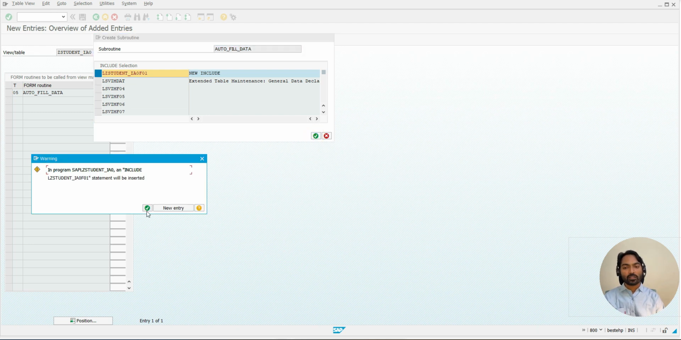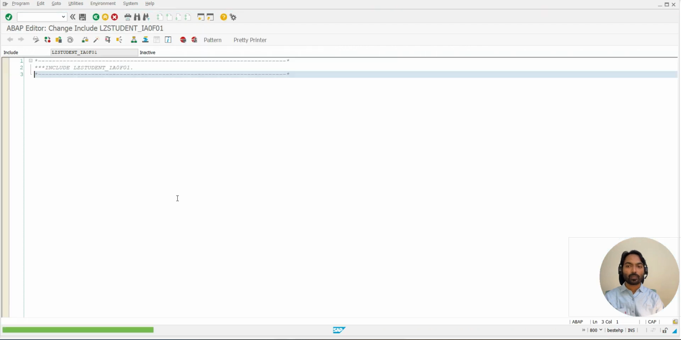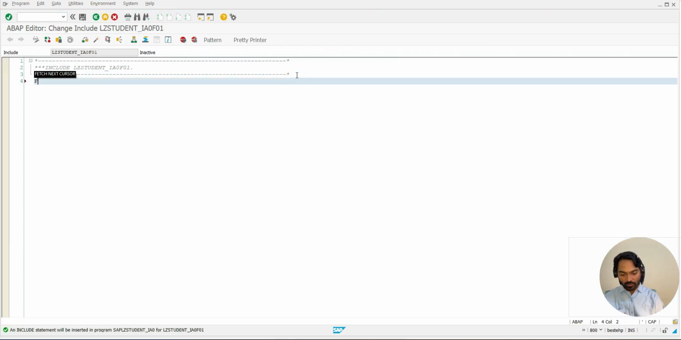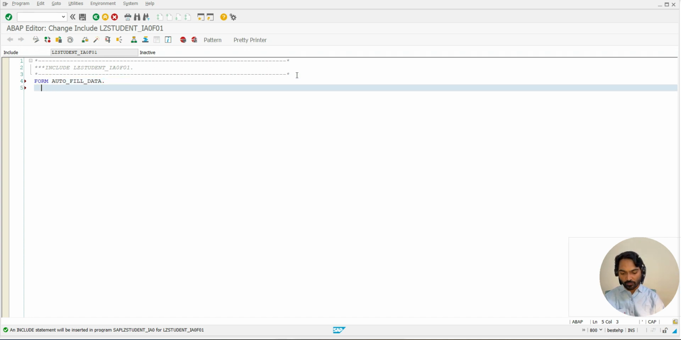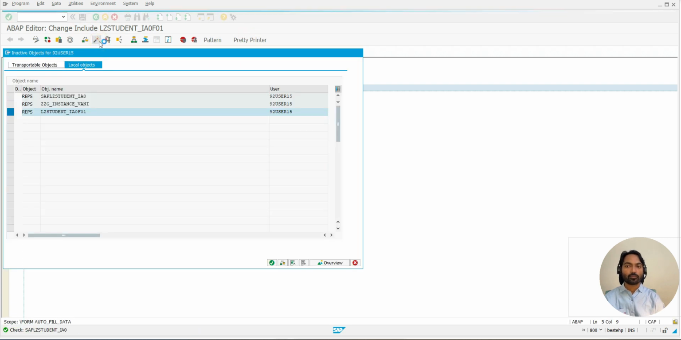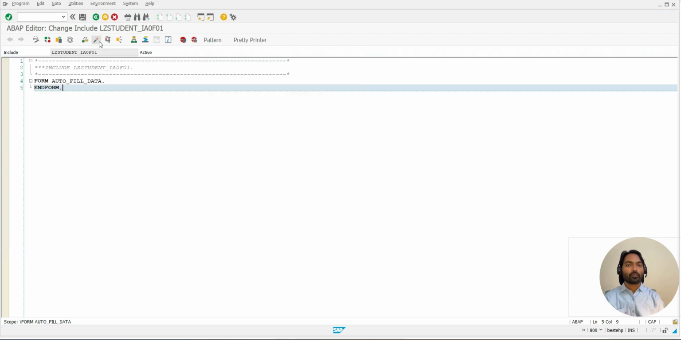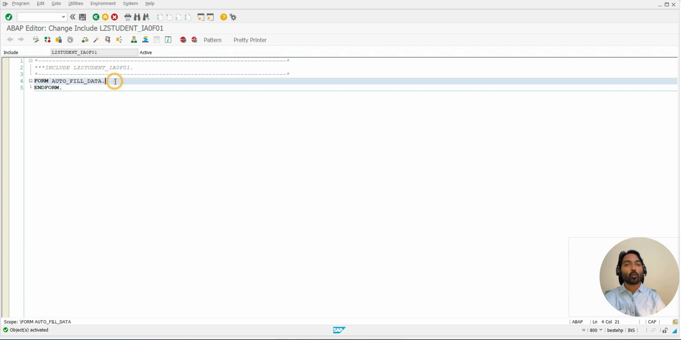You'll get a message, just click on enter. And here you can implement the form, with the subroutine name which you proposed just before, and the endform. Just save, pretty printer and activate. So only this include has been activated. Now I'm not sure at what action or action time I'm expecting my breakpoint to trigger. I'm not sure. I want to test it before implementing.